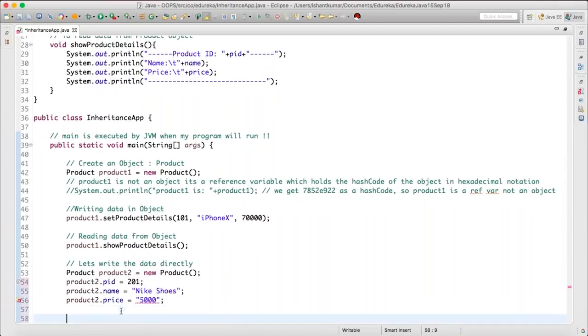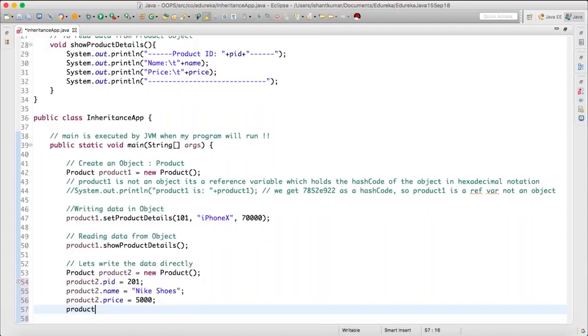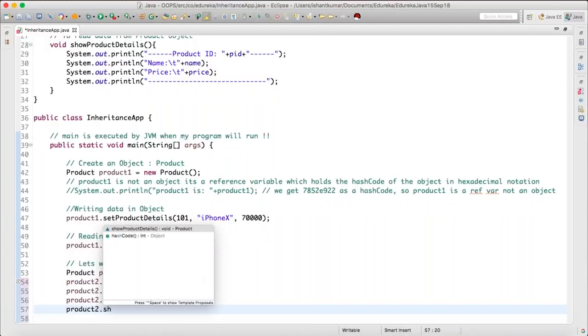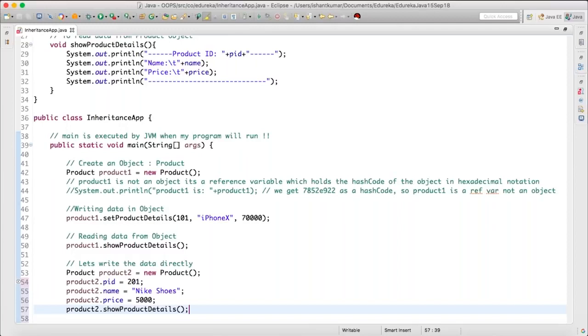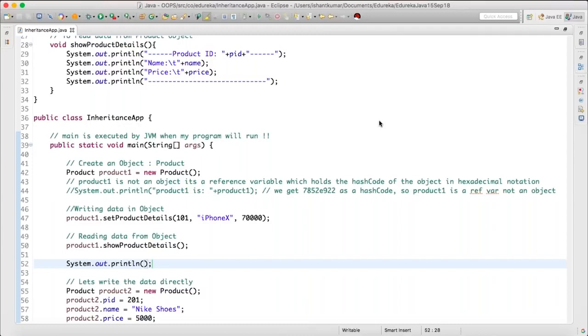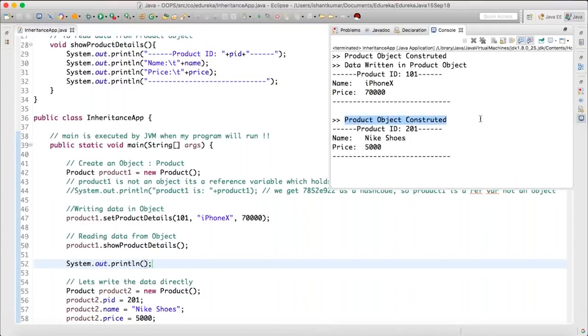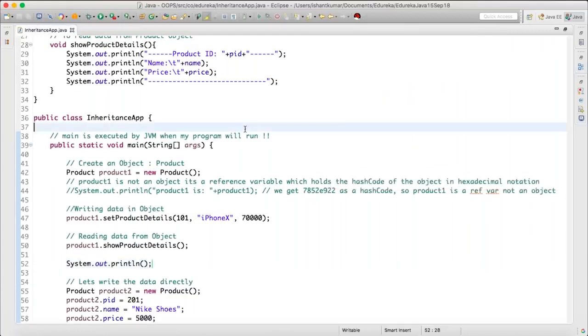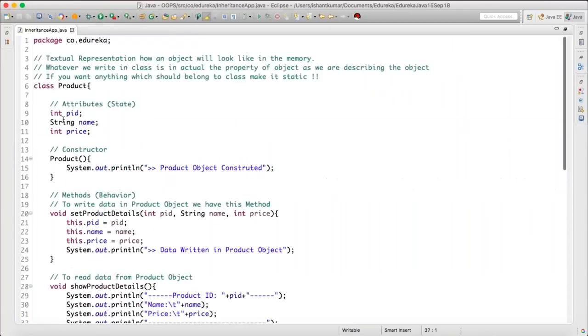Sorry, my bad, so this is an integer. So you'll say product2.showProductDetails. I'm just gonna do an empty println here for the correct output. So what you see is product object constructed. We are not writing the data using any method. We are writing the data directly, and you see the data read operation happening again. So if you don't want the data to be written directly, you can make the attributes private.